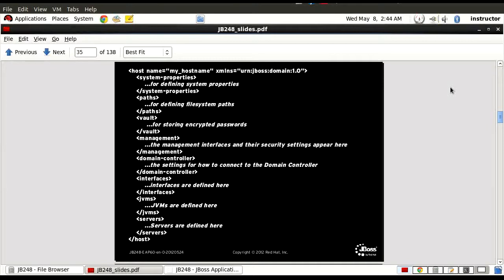If it's acting as the master node or the domain controller, we'll use the domain XML file and the host XML file. But if it's a slave controller, it will use the host XML file, and for the domain information it will connect to the domain controller and pull all the domain XML information from there. So it's not going to use the domain XML file where it's running; rather, it connects to the domain controller and pulls all the configuration information from there.